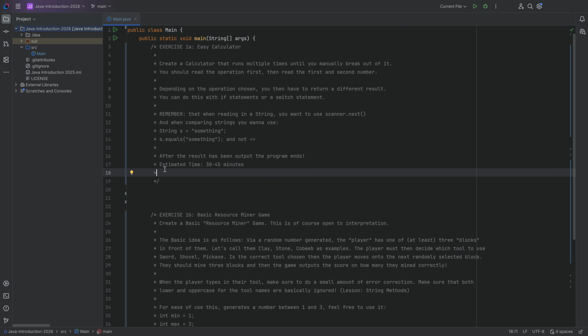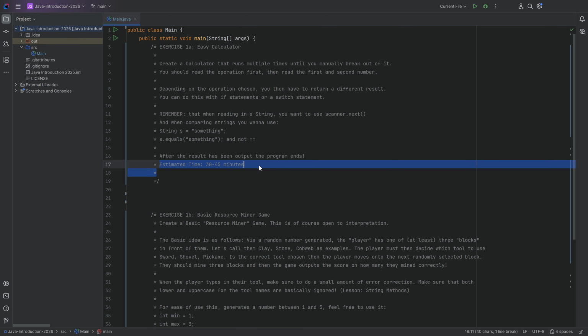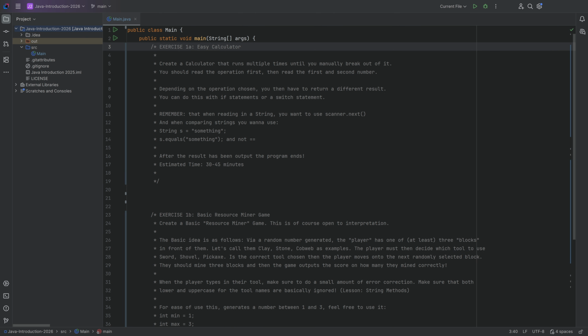engage with this. Now, my estimated time here is going to vary wildly, because it's very hard to estimate how long it's actually going to take. But let's just take a look at the first exercise. Exercise 1A is the easy calculator. Obviously, some of these exercises at the very beginning are a little bit contrived, because we have to do something that makes sense with the knowledge that you've already gathered. So let's start with exercise 1A.